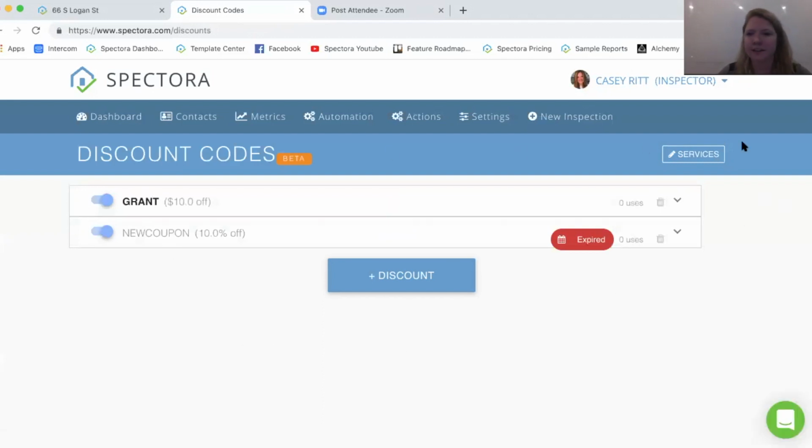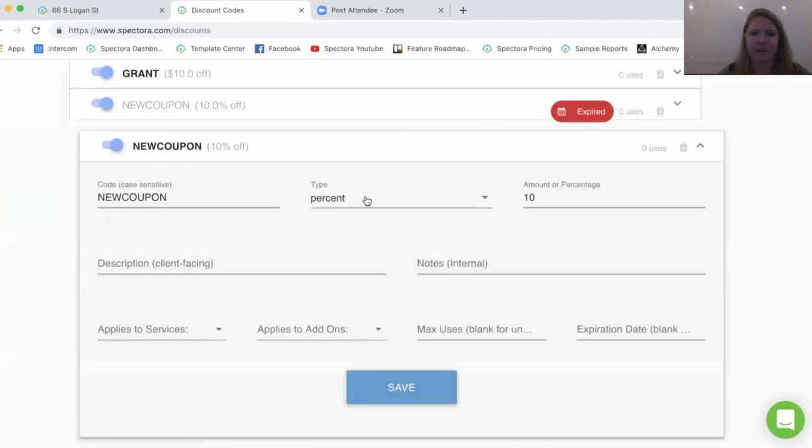You can create discount codes based off of a percent or an amount, choose what it is. These codes right here are case sensitive. I would highly recommend choosing either a 1 or 2 word, all capital letters code.